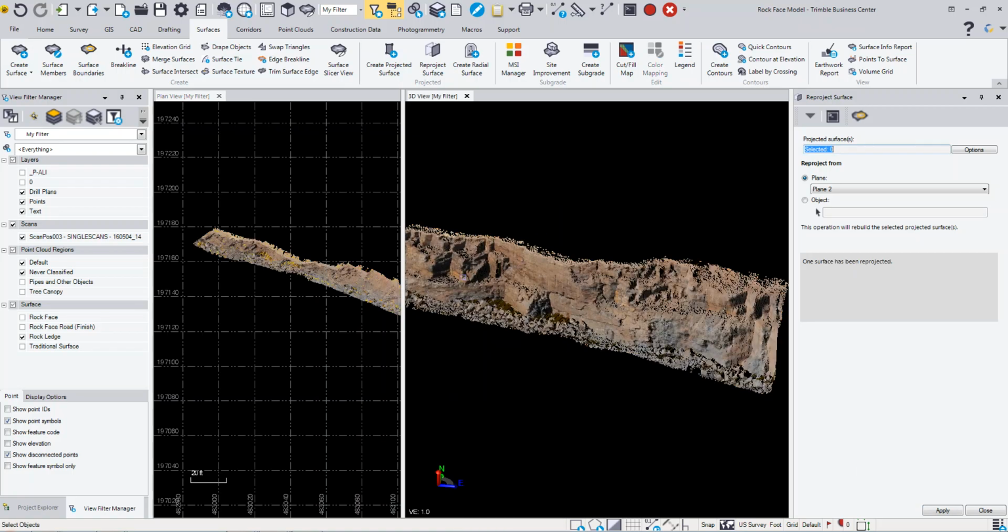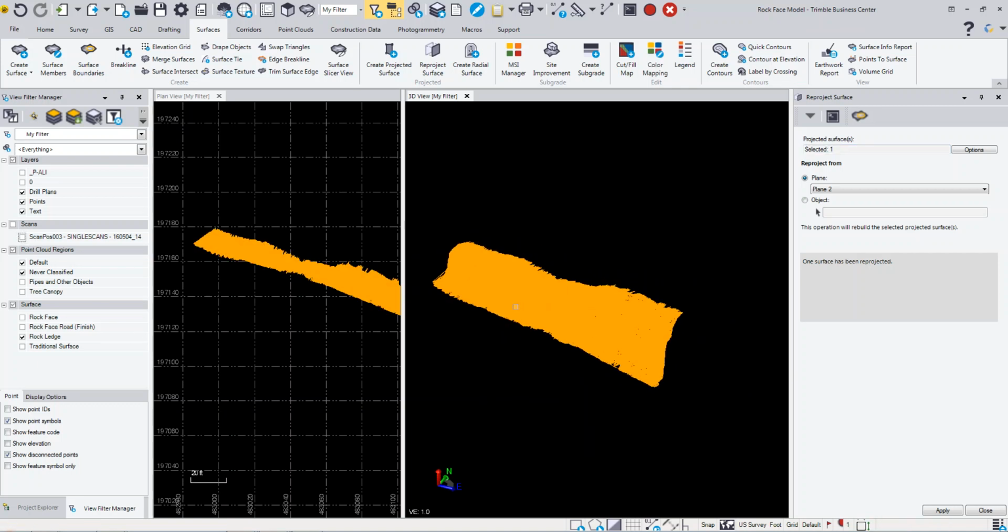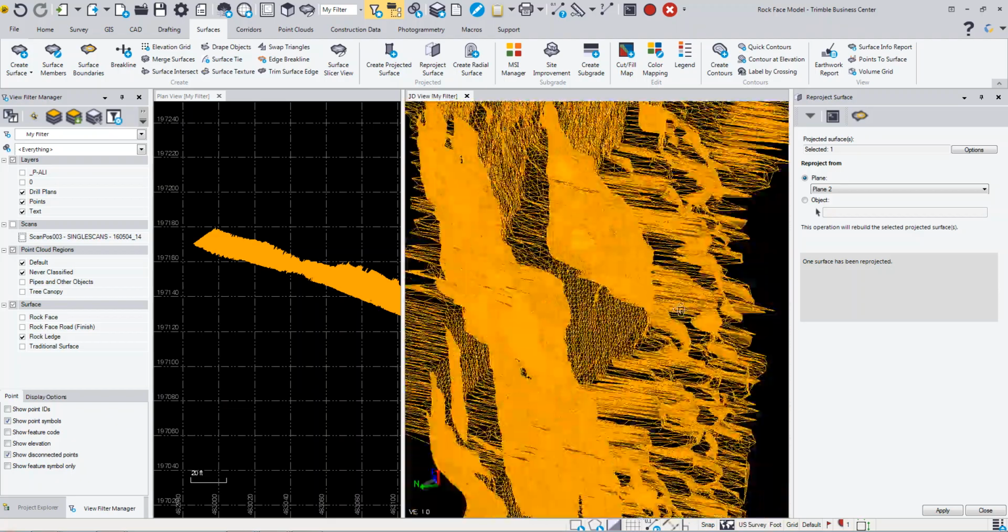So now when I turn off this scan here, I've got a slightly different scan based off of that new plane.